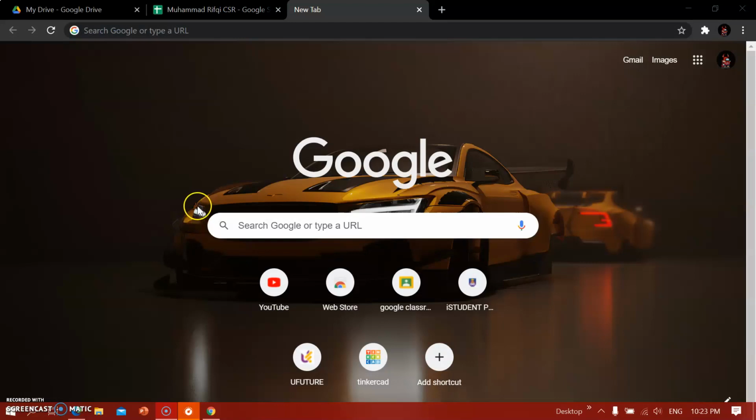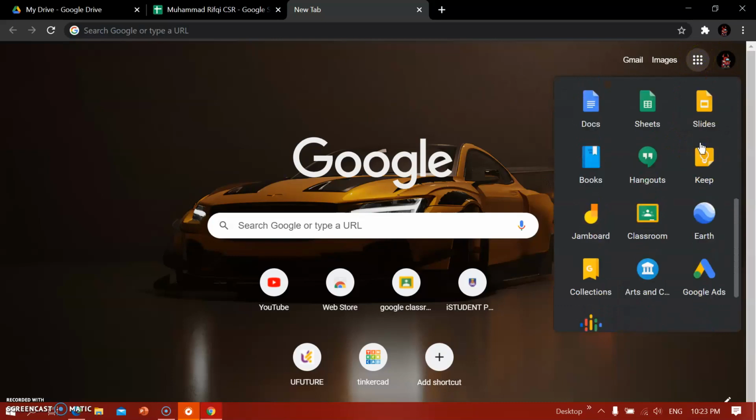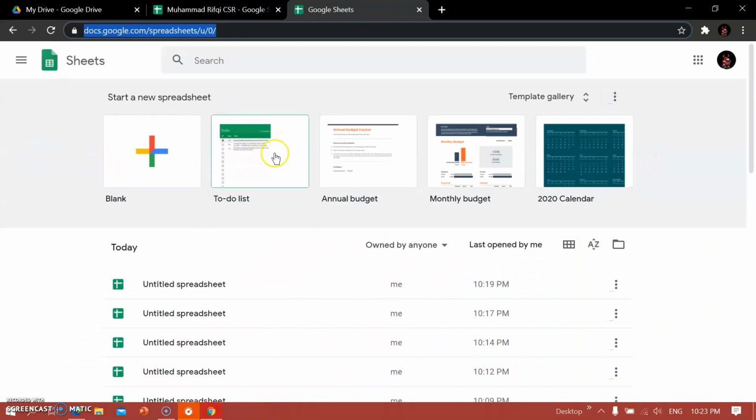Okay, firstly, we need to launch the Google Sheet app. How can you find this Google Sheet app? Just open the Google Apps list and scroll down and you can see the Google Sheet app. Double click on it and you need to choose this blank spreadsheet.